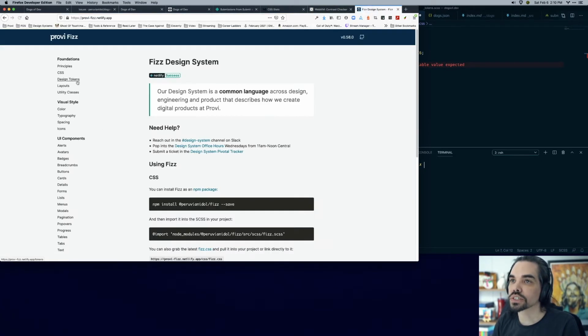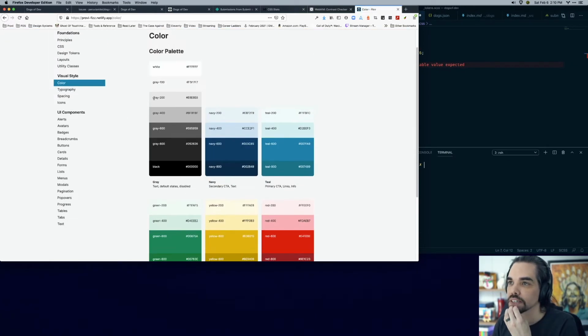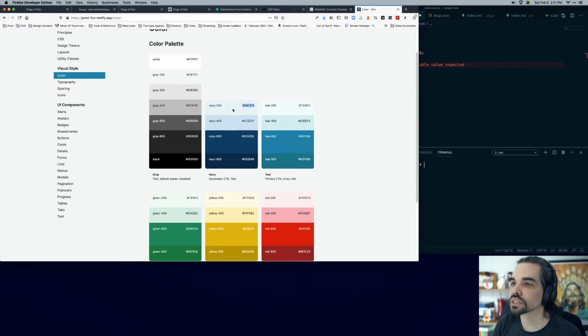So this is our design system at Provi that I'm working on. In our color section, here's our color palette. We're using natural black here. Actually, I don't know if we use natural black. We largely use gray 800 for text, and 800 absolutely passes on a white background. So gray 600 is as light as you want to make it and still be accessible. And so the 600s are guaranteed to pass on 200s and above, I believe.